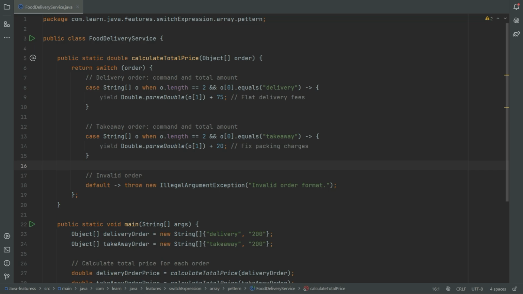This second case would be executed only when the order is of type string array and the length of the array is 2 and the value of the first element of the array is takeaway. So in the second case, you can see that I have applied the packing charges only. So the packing charges are 20 rupees. So the total price would be calculated using the price of the order plus the packing charges.